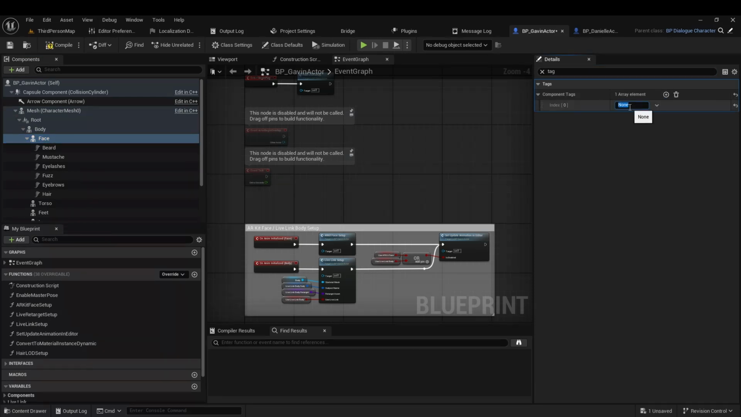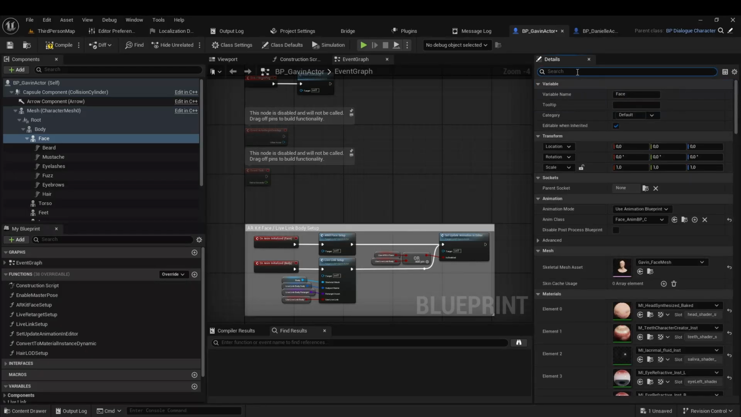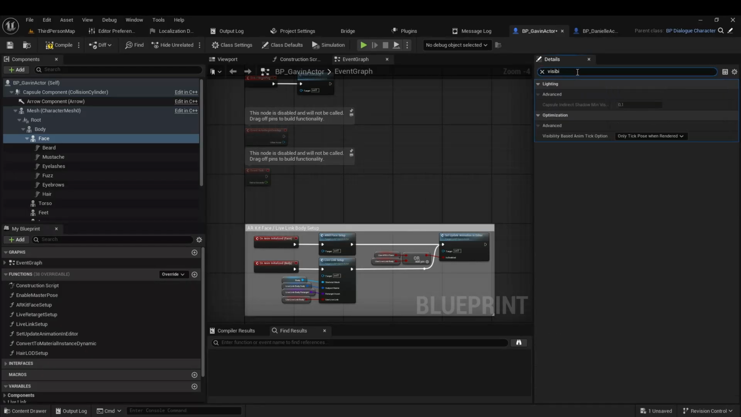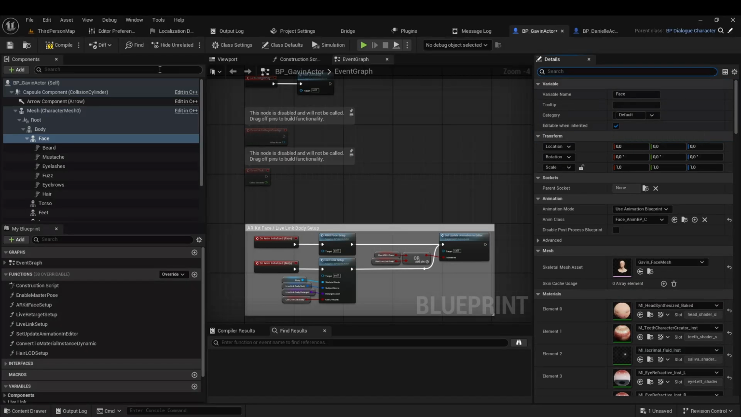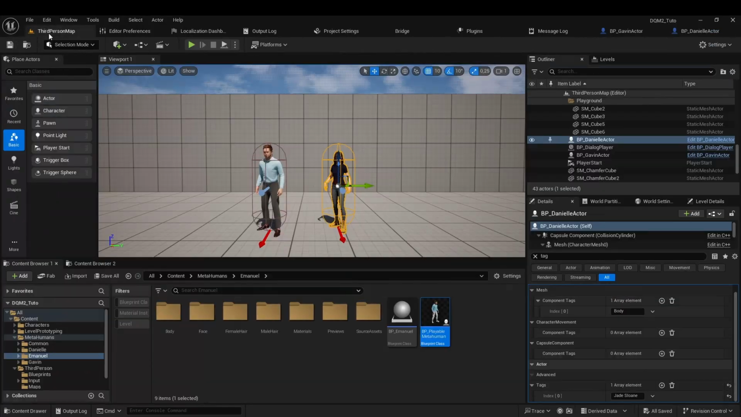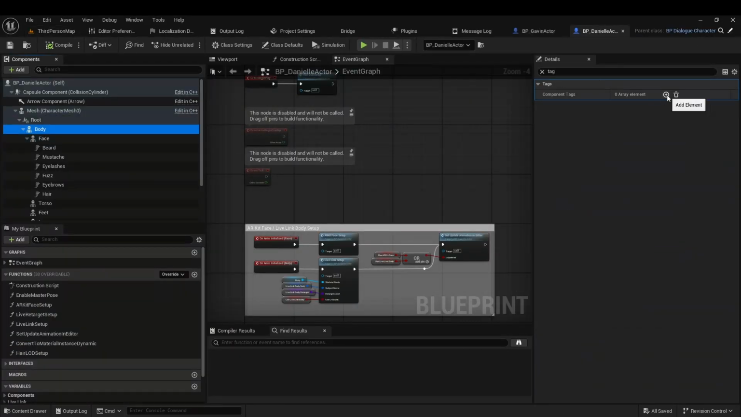Next, for the head tag, simply assign it to the face component. Very important remark. To ensure good lip sync quality, you must set the visibility-based anim tick option parameter to at least only tick montages when not rendered on your character's face skeletal mesh. If not set, the montage will only start when the face becomes visible on screen, which might not happen if you use a level sequence to focus on something else and then return to the character's face.